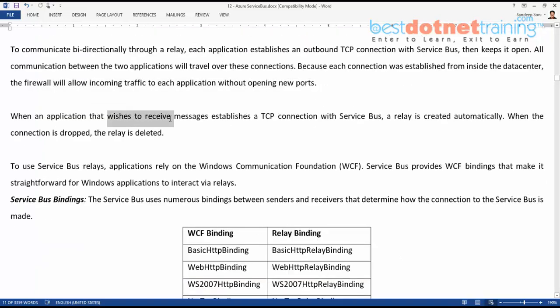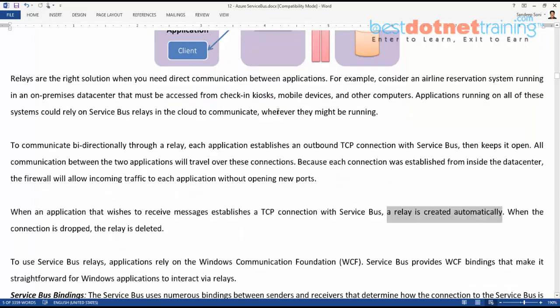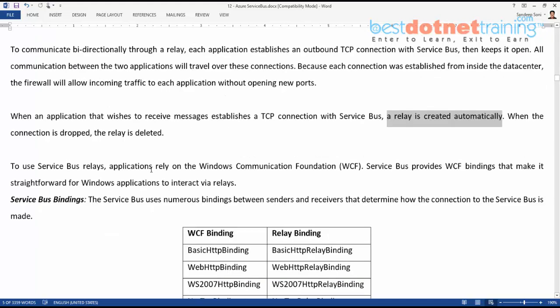When the application wishes to receive a message, it establishes a TCP/IP connection with service bus. The relay is created automatically. So actually, these relays in the service bus environment are dynamically created and dropped. They're not permanent. On a need basis, they will get created and they will be there for the lifetime the client or the service is making use of it. And once the connection is dropped, the relay will get deleted. I'm going to demonstrate this to you.